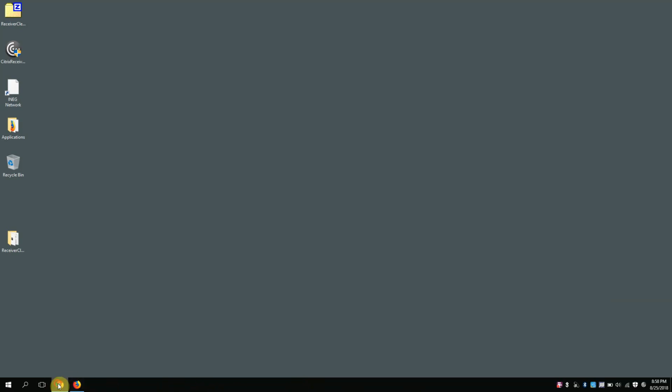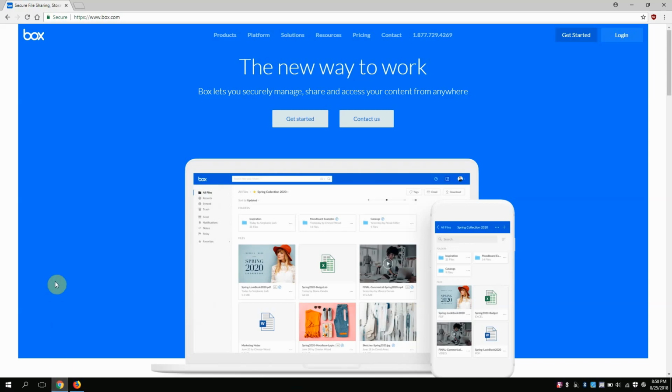The first thing I'll introduce is the Box website, box.com. You can go here and learn more about what Box is. Briefly though, Box is a cloud storage platform and it's also a really good collaboration tool that you can use to share information and files with your colleagues and friends at the university. So without further ado, let's get started using Box at the University of Arkansas.